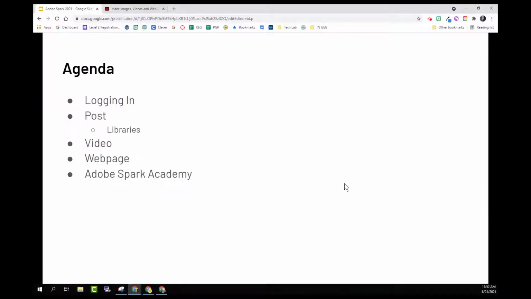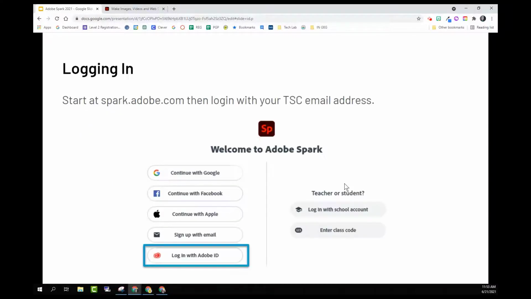So we'll first look at logging into Adobe Spark. We'll look at posts, which are graphics and maybe even things that you could print. Within posts, we'll look at libraries, which allow you to share templates with students, which might be an easier way to get started with Adobe Spark with younger students. We'll look at video and web pages, and then we'll finish with an opportunity for you to enroll your students in something we're calling the Adobe Spark Academy for next school year.